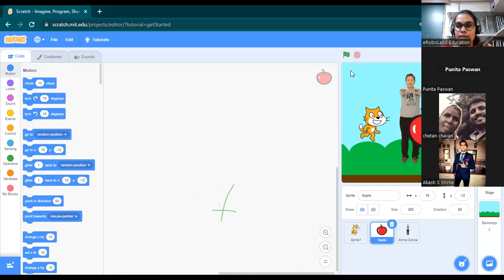And on the top of the stage, we have a green flag and a red button. The green flag we can use to start our program. Then we click on this green flag. The red button is used to stop your script or stop your program, whatever you've written on the code area.